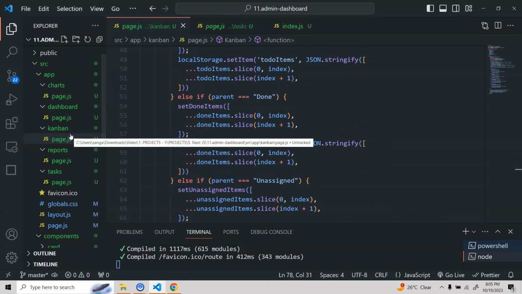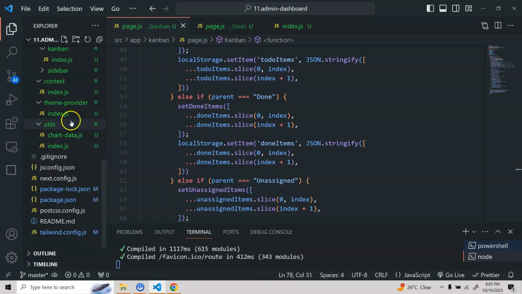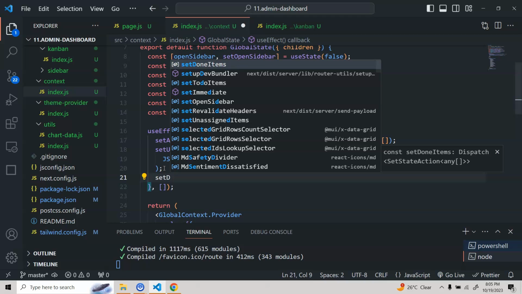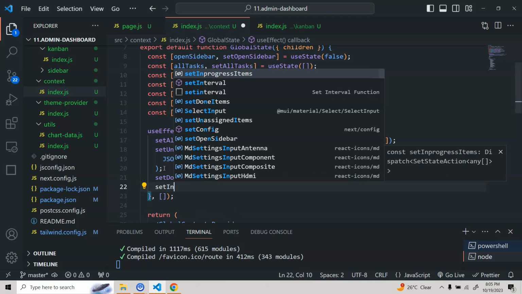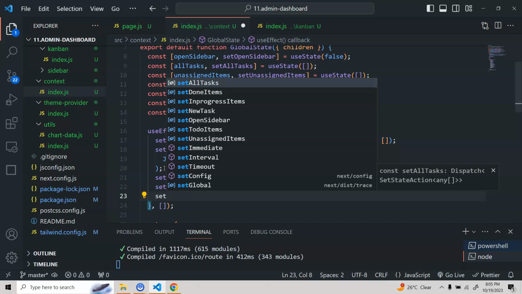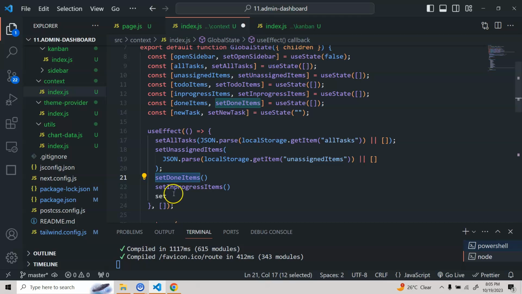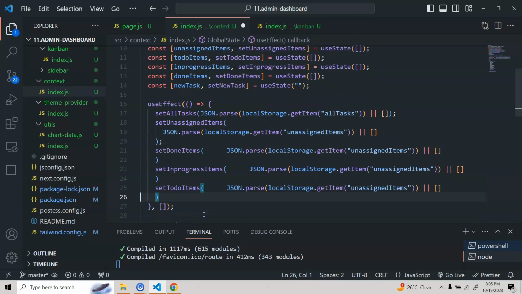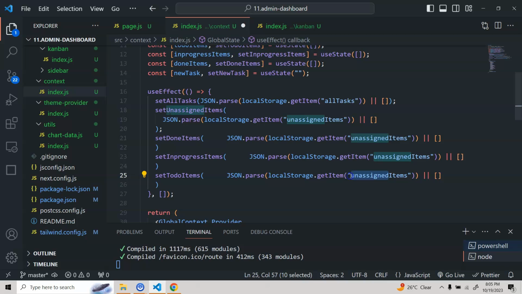Correct, I know the reason. The reason is pretty simple, because in our context we have to get it. So here also you have to do it. You have to do it for set done items, we have to do it for set in progress items, and also for the rest: unassigned, done, in progress, and to do items. This part also you need to do. So paste it here, here, and here. So this will be our to do items, this will be in progress, and this will be our done items.